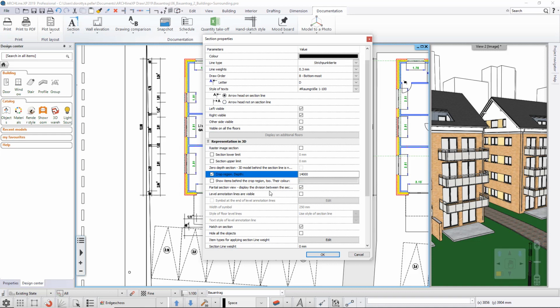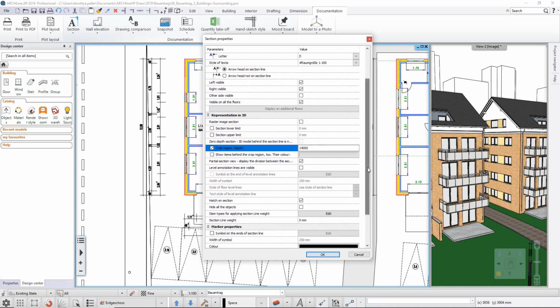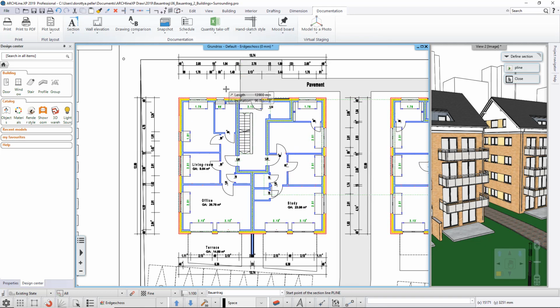Next thing, I have to enable that I want to have a partial section, so I don't want to have the whole project being cut, but only the part that I am interested in. I have to enable the hatches on section, obviously, and I want to hide the objects because I don't need all the benches and all the street lamps, because at this point I don't need to see them. Hitting OK enables me to draw a section line, which I'm doing right now.